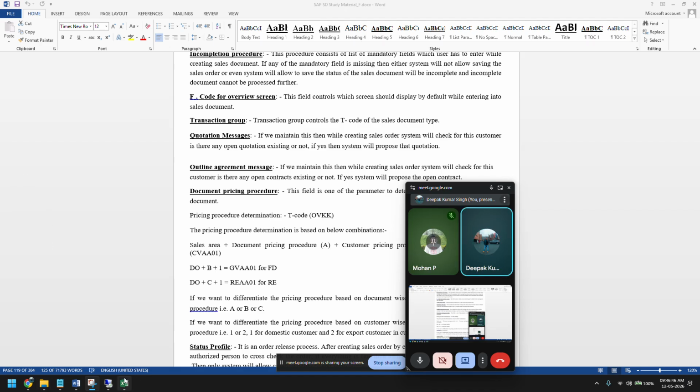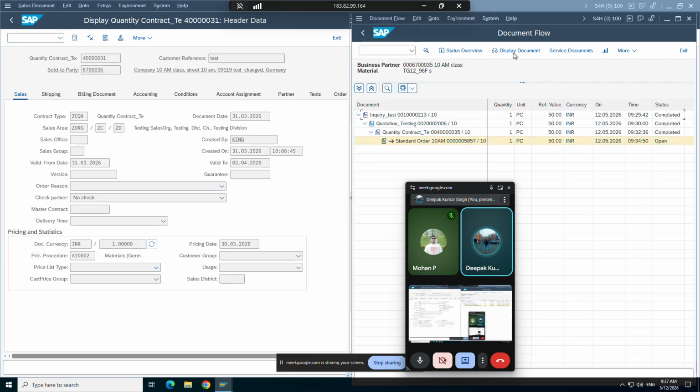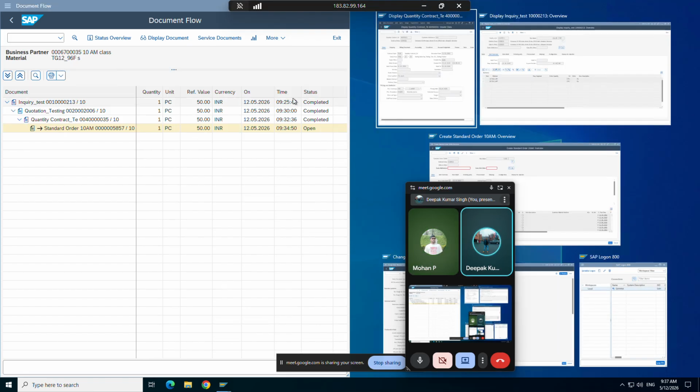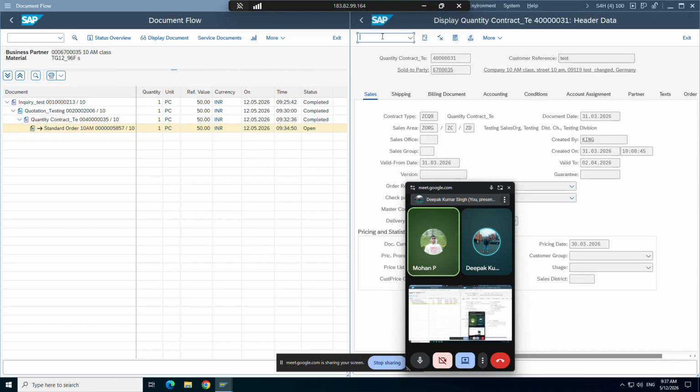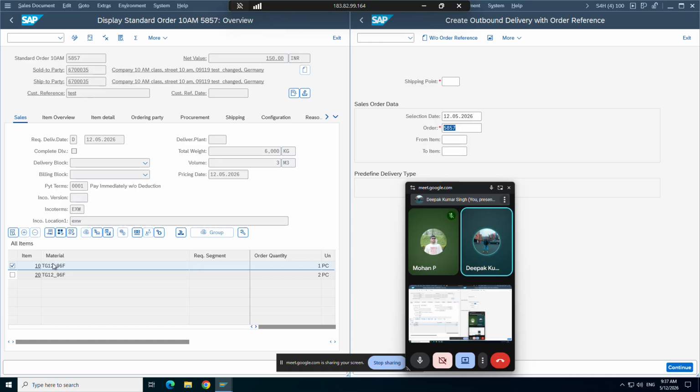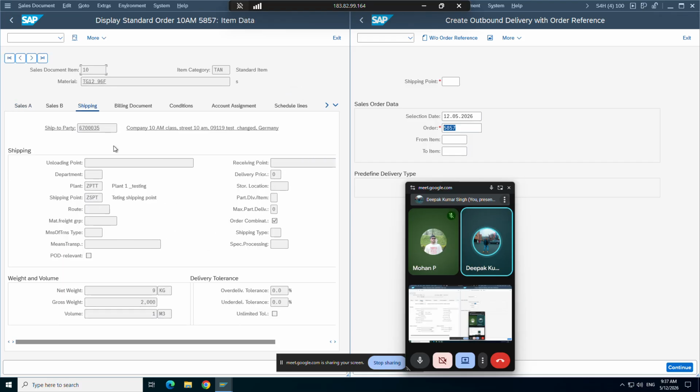Now let's create a delivery as well. What is the T code to create a delivery? VL01N. Okay, let's do it. I go to /n VL01N. Now it asks me for the shipping point. Let me go to the sales order. I can go to any line item, go to shipping, then I can find my shipping point.